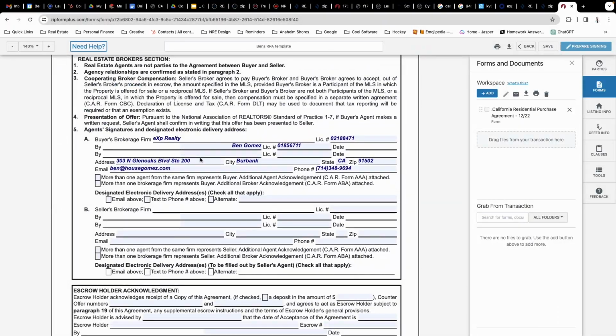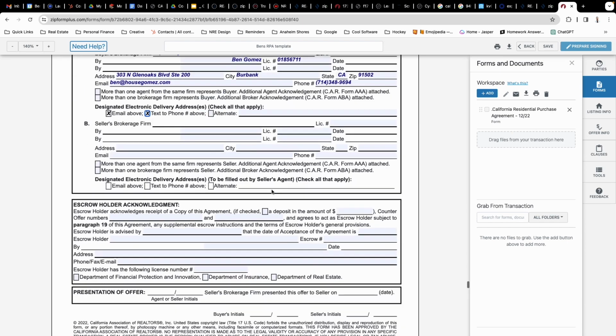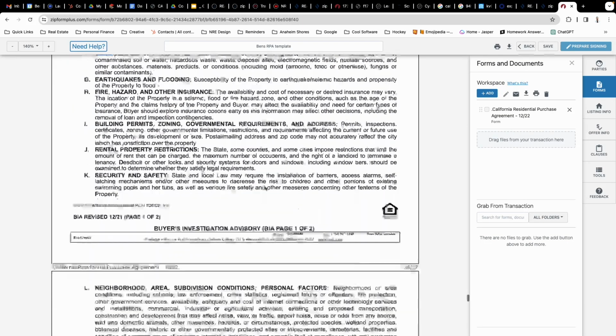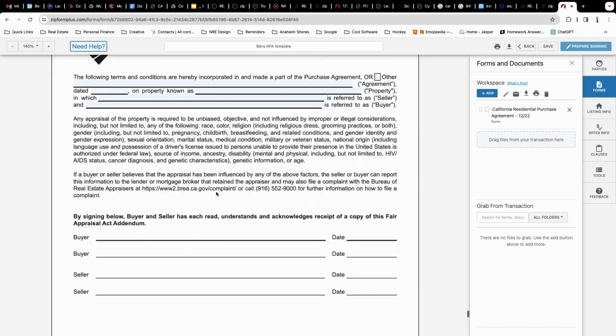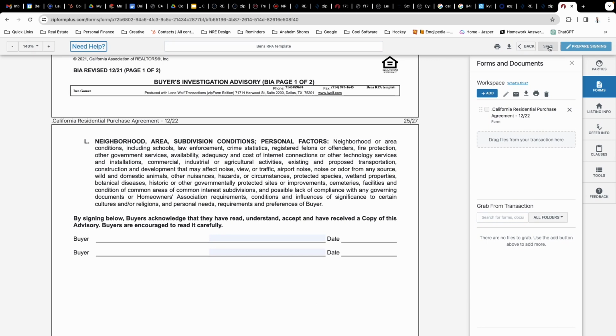Double check all the information such as address, contact information, license number. As long as that's all good, you can keep it the same. I do want to mark these boxes which indicate email and text electronic delivery is available. Let's continue making sure all the other forms are correct. They don't need my information. If everything is good, just click on save, and that's all we need to do to update our templates.